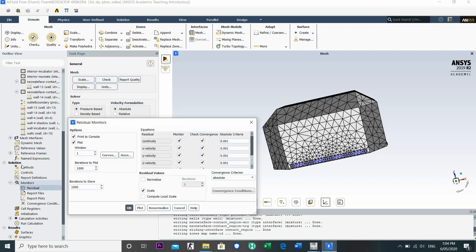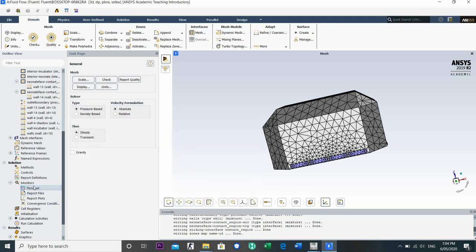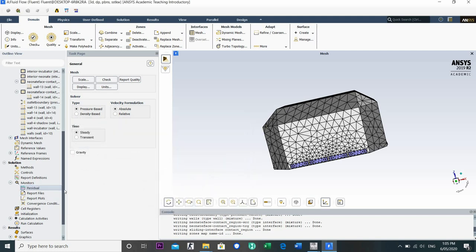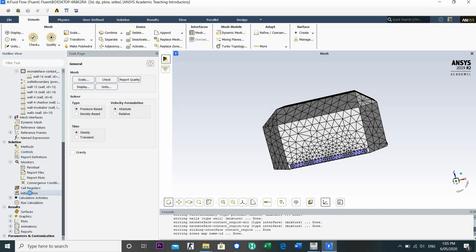It's really important to change the solution monitors. This is very important: set the absolute criteria to 1e-6. This is the convergence criteria. It's very important, the convergence criteria. Okay, and the methods and controls need no change.